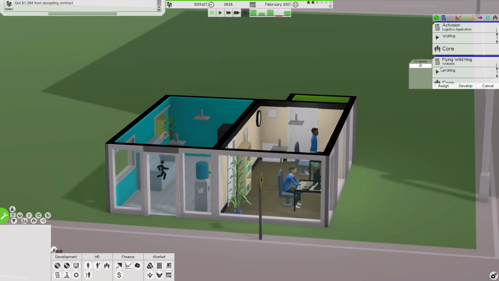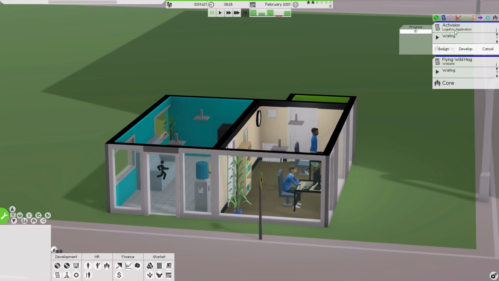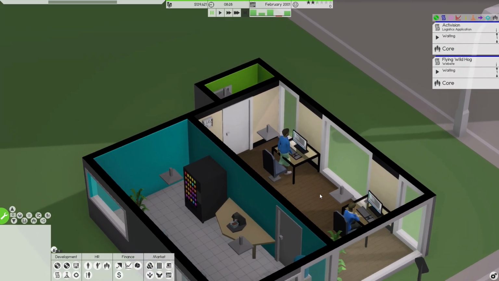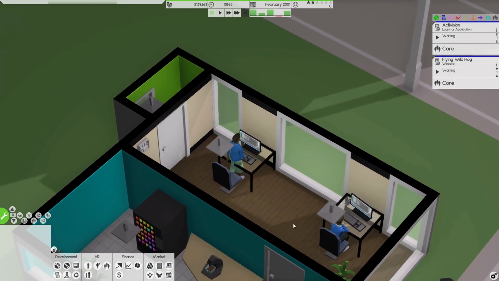We have the Flying Wild Hog website and a logistics application for Activision. Now, it's going to be pretty interesting to see how these guys work, how they progress, where there's like some overlap or some delay or wait time.